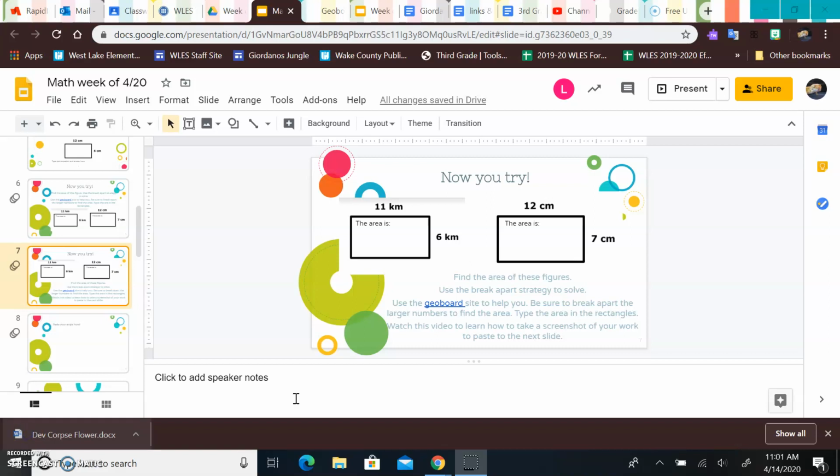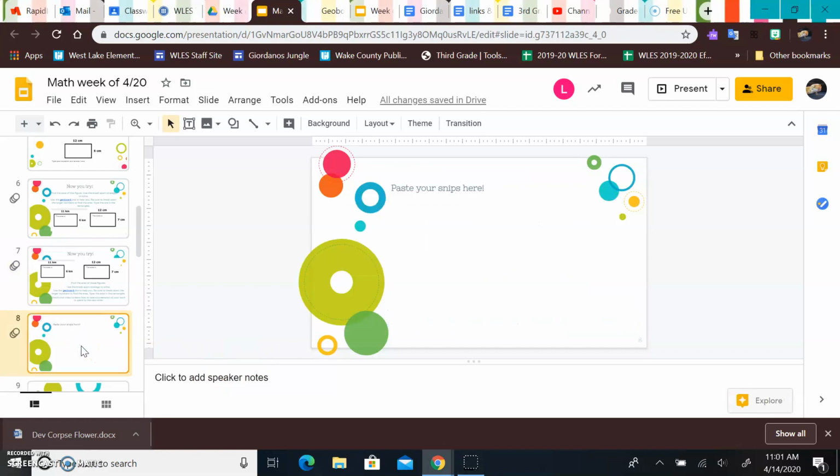Okay, guys, so the instructions on this slide are to use the geoboard on the website to help you to solve for the area of these two figures, like I did in the example. So here I'm going to show you how you can take a screenshot or a snip of your work and put it into your next slide where it says paste your snips here.